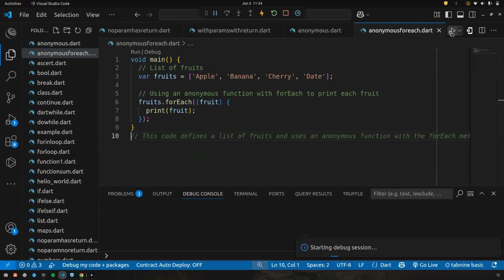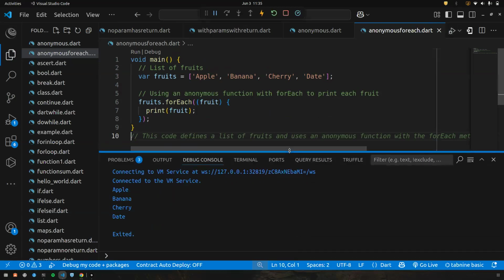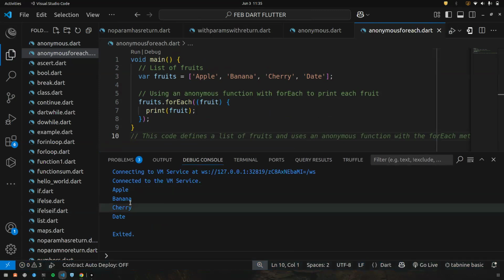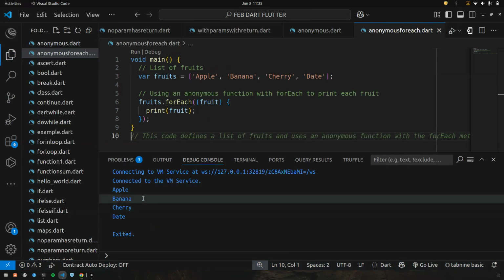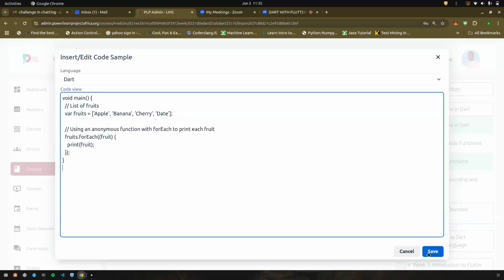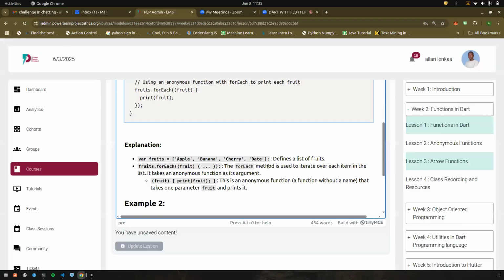If we print this, it will print each of the items from top to bottom: apple, banana, cherry, date, all of it. So that's how to use an anonymous function to print specific items in the list. This anonymous function can be used anywhere. Okay, that's the second example.